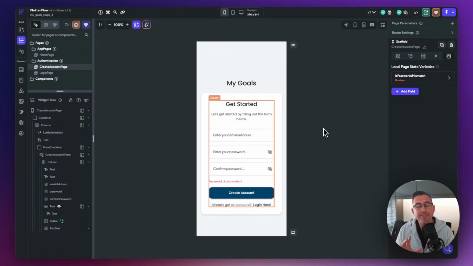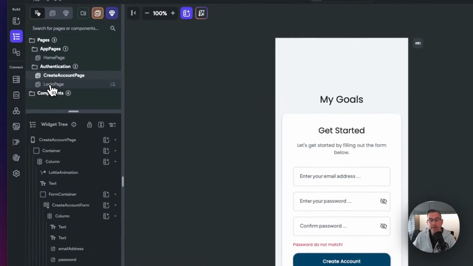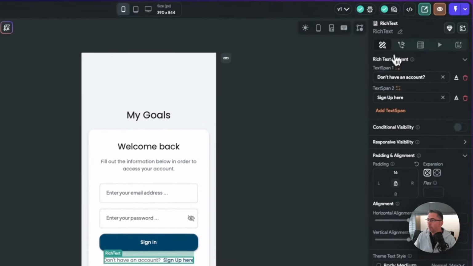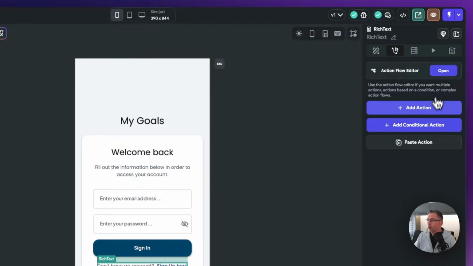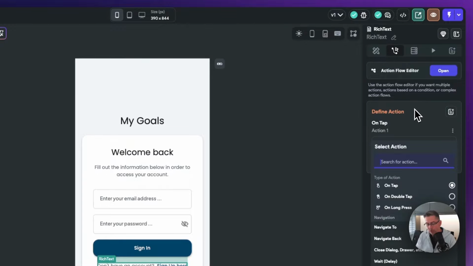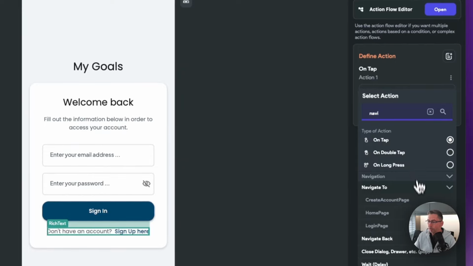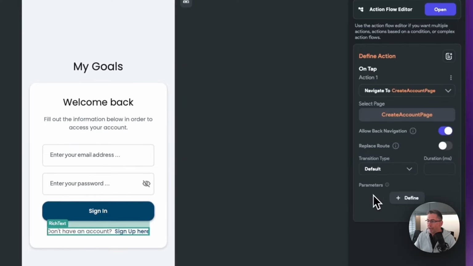Actually, before we run this application up, I've just spotted that we haven't actually hooked the pages up to take us to the create account page. So inside the login page, we need to add some action to this particular row here. So just choose that, and we're going to move over to the actions here, and click on the add action. And here we're just going to type in navigate. Okay, so we're going to navigate to the create account page, of course, and we're going to allow this.